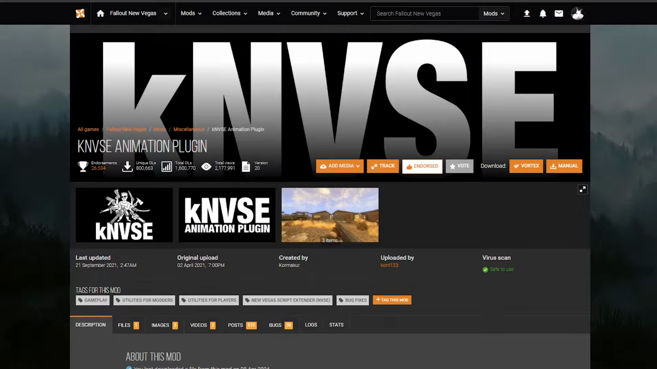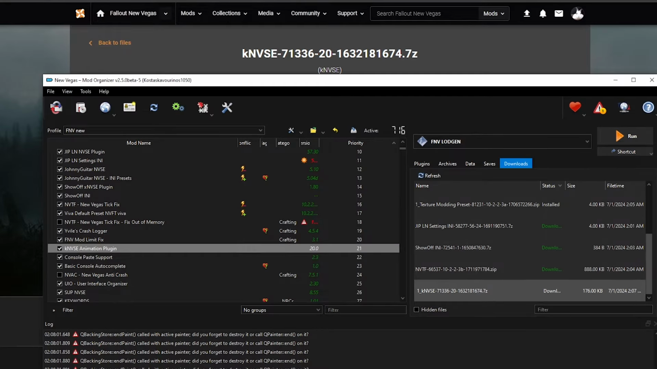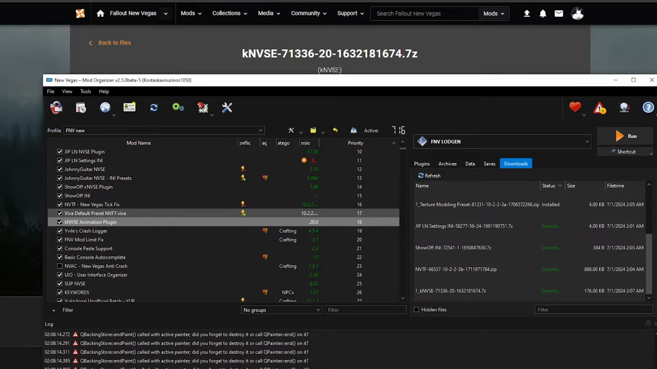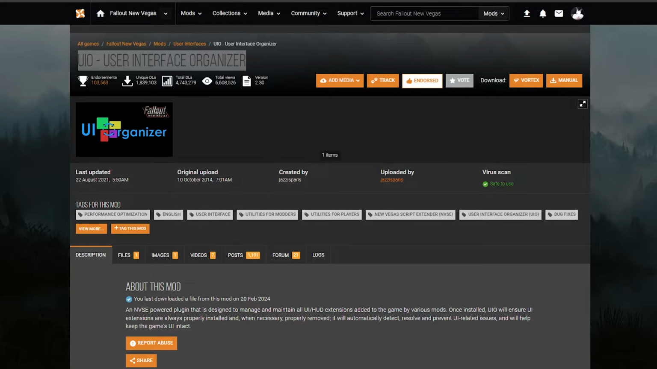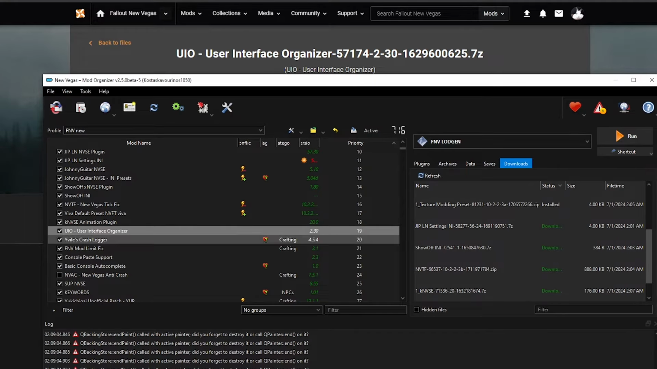Next, let's install the NVSE animation plugins. Go to files and install that. Once we install this, we're going to put it beneath the Viva New Vegas preset. Grab the User Interface Organizer, in similar fashion, mod manager download. Once you install this, you want to put it beneath the NVSE animation plugin.